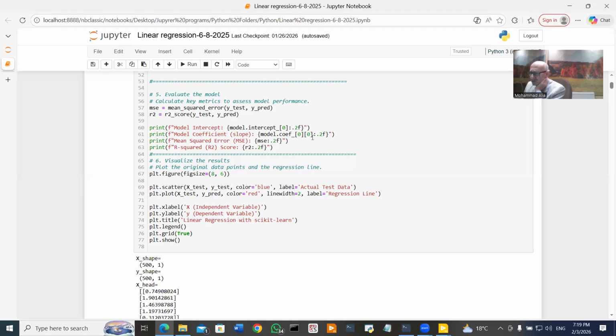And I have printed them also. The last thing which we have done here, we want to plot the linear regression line on the data set. So we have created a figure object with this given size. We plotted a scatter plot of the X test, Y test, and we plot a line of the X test with the Y predict.